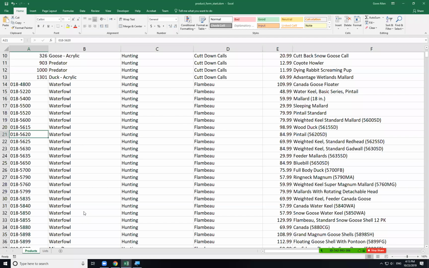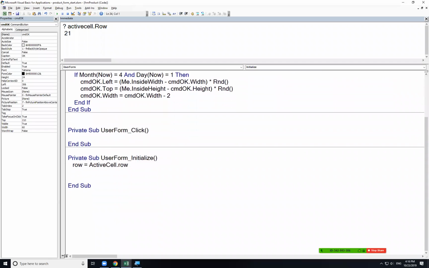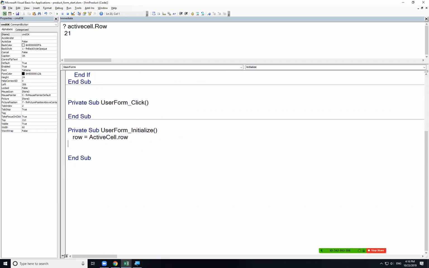What's my active cell on right now? 21, right? So in the immediate window, active cell dot row tells me 21. So whatever row is active, that's great. Just assign that here into the variable. That'll make my code a little easier to read, because now I can just refer to row anytime I'm going after the data.